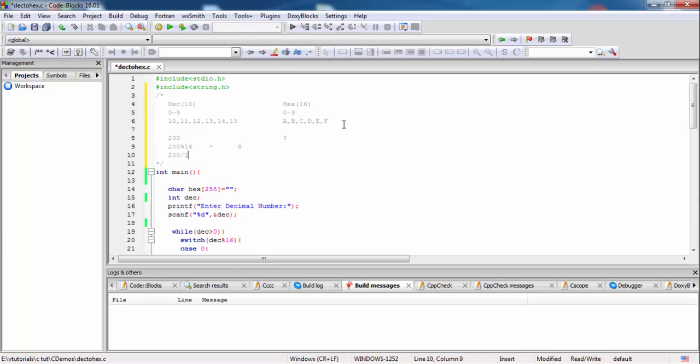Then 200 divided by 16 is 12. Then 12 modulo 16 is 12, and 12 equals C. So it is C. Then 12 divided by 16 is 0. Now we arrange the remainders from bottom to top. This is the string 8 C, we make it reverse, C 8. So it will be C 8. Now we make a program for this.